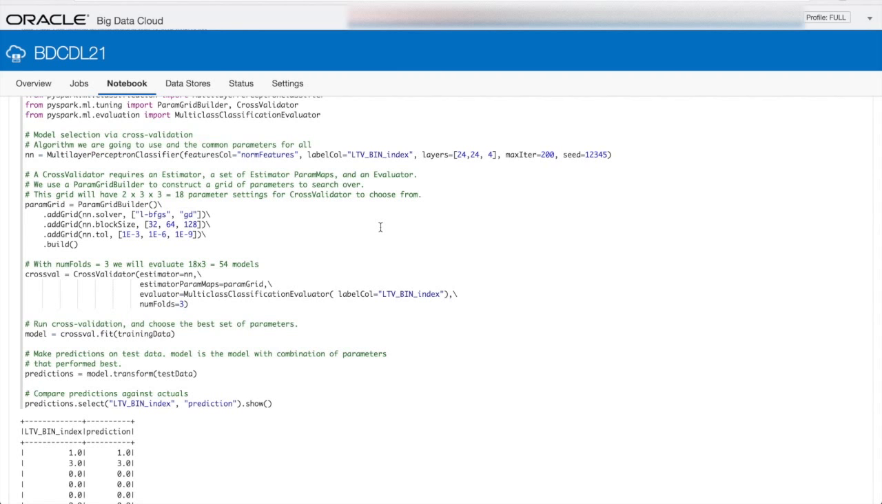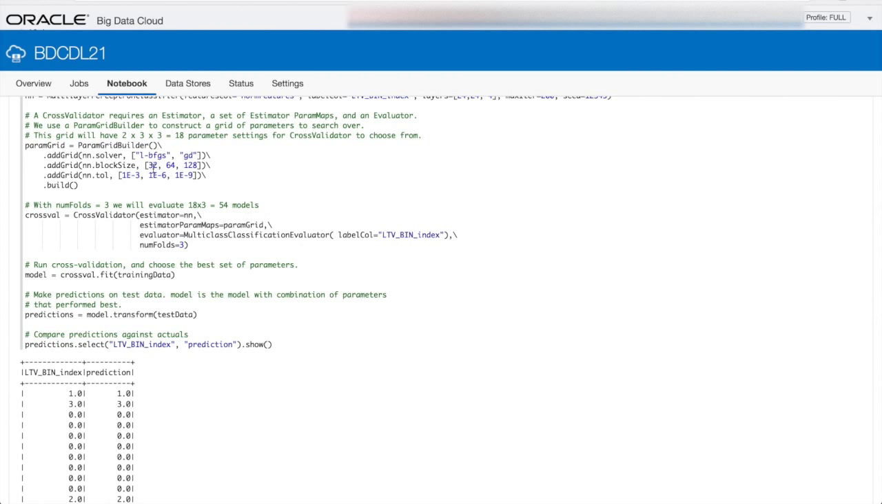The iterations, we're going to do 200 iterations. We have a seed on this so I can have the same result every time I run this. Then I set up my parameter maps. So I say, well, I'm going to test different solvers. So in Spark, I can only use 2 different solvers or optimizer functions. So I cannot use the Adam function that was within OAC. Then I can test with different block sizes, which is the batch size we were talking about previously. So in this case, I test with 32, 64, 128.